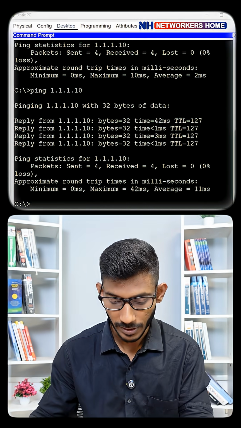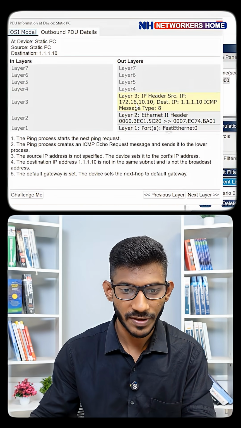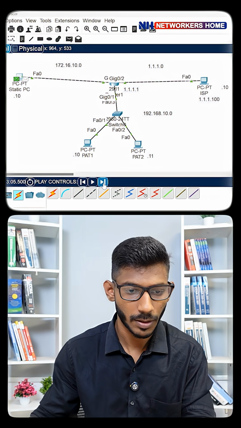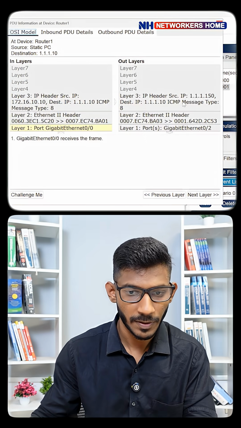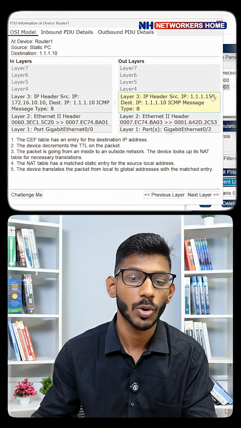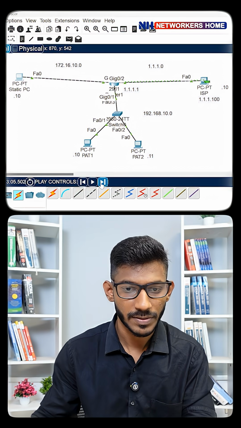Now try to capture the packet. Here the source IP will be 172.16, that is the private IP. Now I will forward it to the router, and if you capture it here, it will be translated to 1.1.1.50. That means it has translated from private to public. Again, I will send it to the ISP.